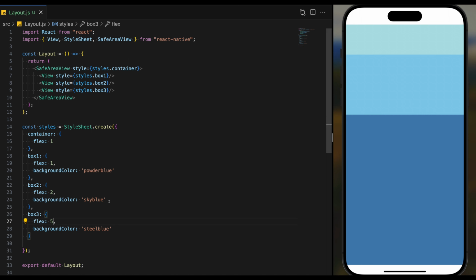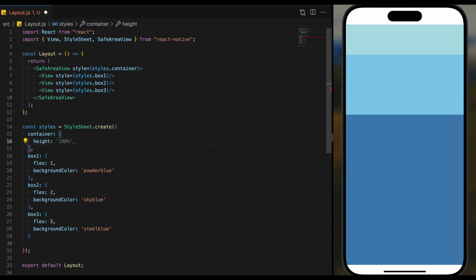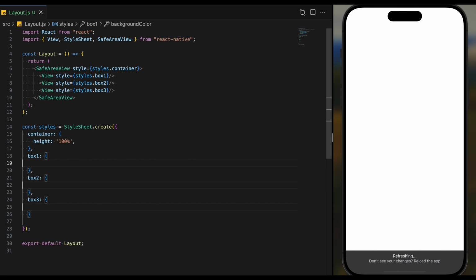In today's tutorial, we are going to talk about percentage dimensions. So let's add a percentage for the parent component. Let me quickly remove this. Next, box 1.